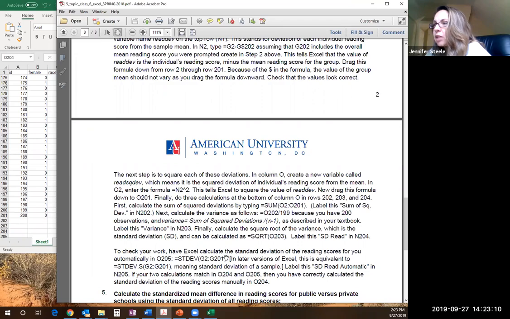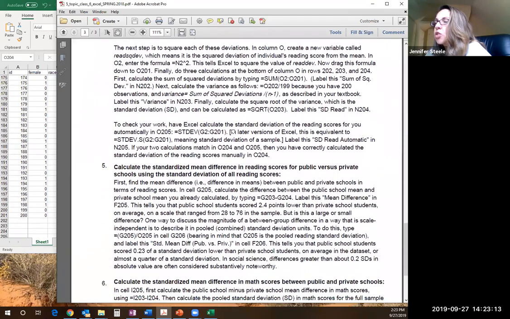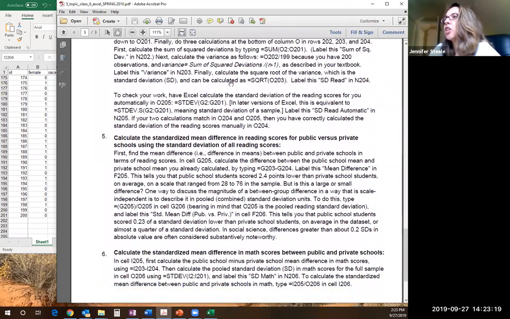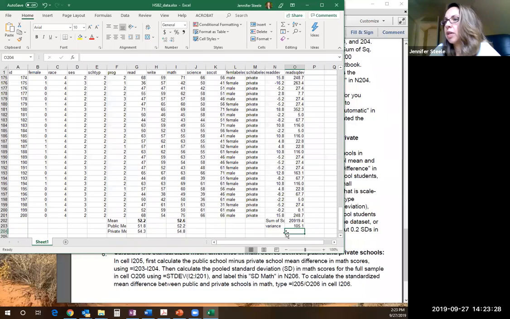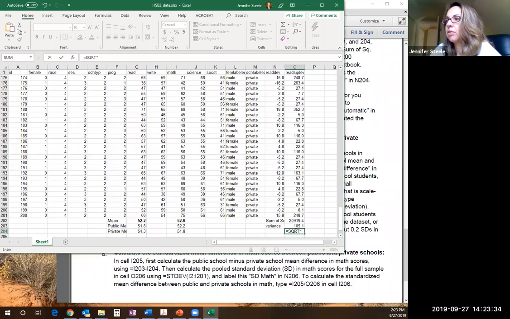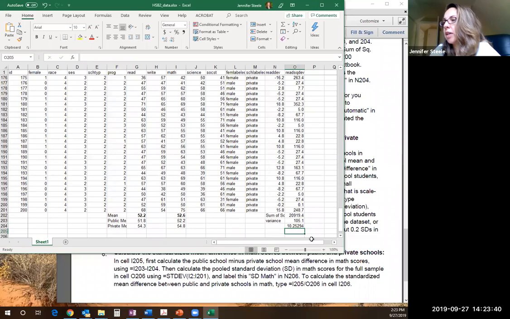And you will likely remember that the square root of the variance is the standard deviation. So we're going to calculate equals square root of O203, and that will be our standard deviation of reading. We'll do that in O204. So equals square root of parentheses O203. Okay, and it comes out to 10.25294, which we can round to about 10.25. And that's going to be our SD, standard deviation, in reading.